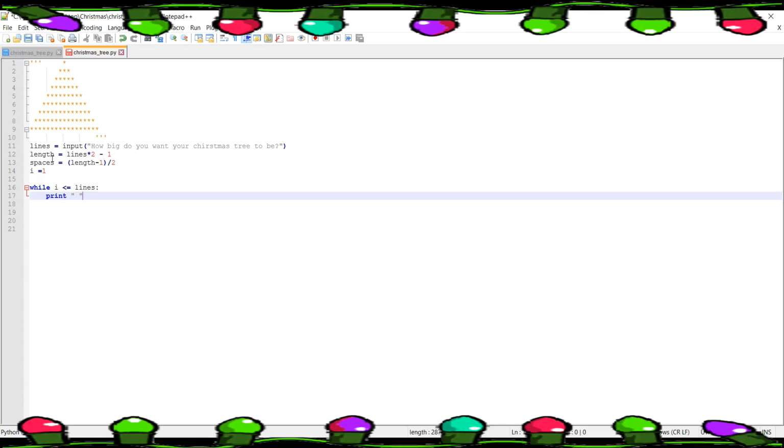We need to print this several times. So we're going to print the star. And we're going to do this as spaces minus 1 plus i times. The minus 1 and the plus i is so that when we start, we get the right number of spaces for i equals 1. And then we add to it so that we get less and less. No, it's minus i plus 1. Sorry, got that the wrong way around. So that we get less and less spaces as we get further down our Christmas tree.